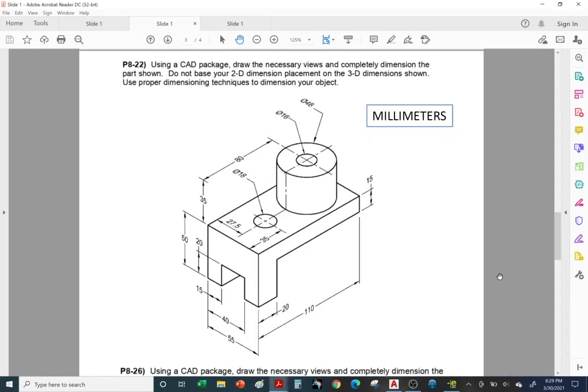We're going to go over problem 822. We're going to create our views. We're going to create 3 views and use the dimensions here to dimension our 3 views. And this is in millimeters. All right, so let's get started.